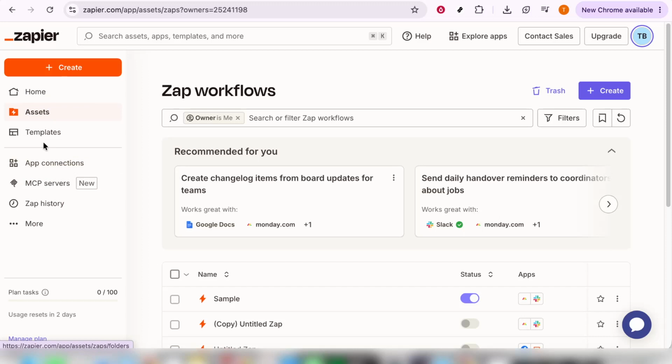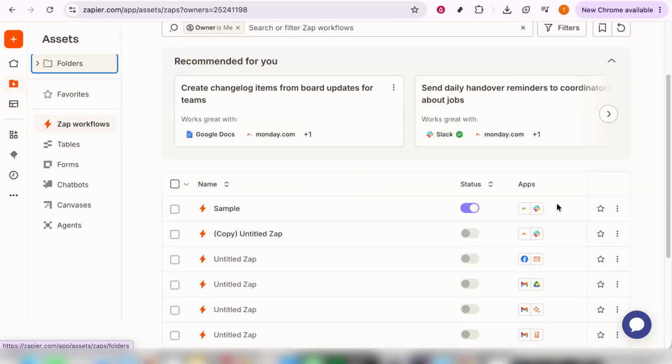Next, once you're inside the Assets section, you'll need to find the specific Zap you wish to add to your favorites. Scroll through your list of Zaps until you find the one you're looking for. The list is usually organized by the most recently used Zaps, so it should be relatively quick to locate your desired Zap. Feel free to use the search bar for quicker access if your list is extensive.